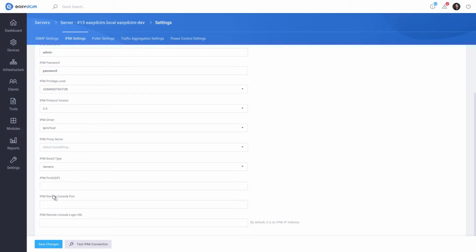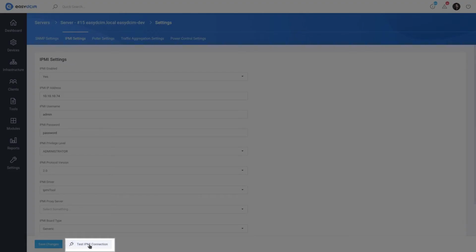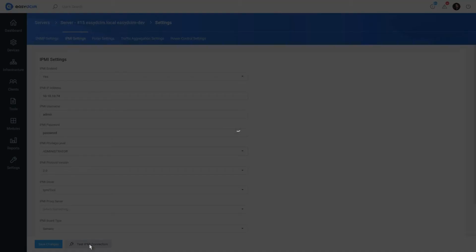The default value of the IPMI port, or UDP field, is 623, while the IPMI remote console port field indicates an additional port on which the remote console operates. Once the form has been filled out and changes saved, you can now test the typed-in data. To do so, press the Test IPMI Connection button, and the system will check the validity of the IPMI connection.